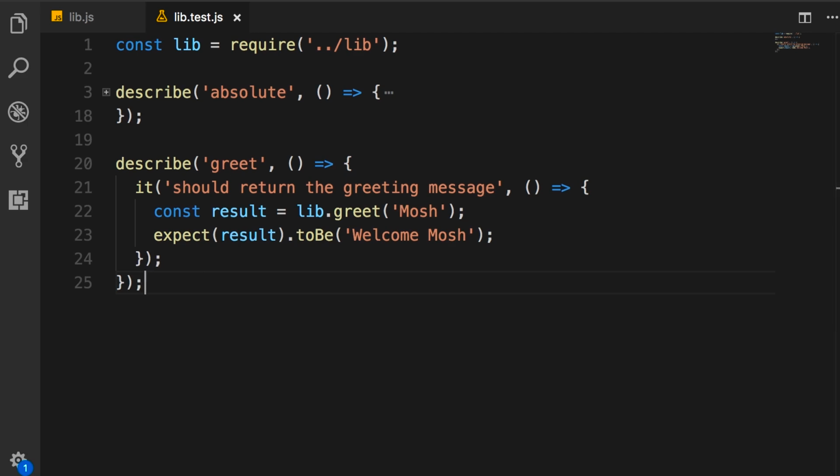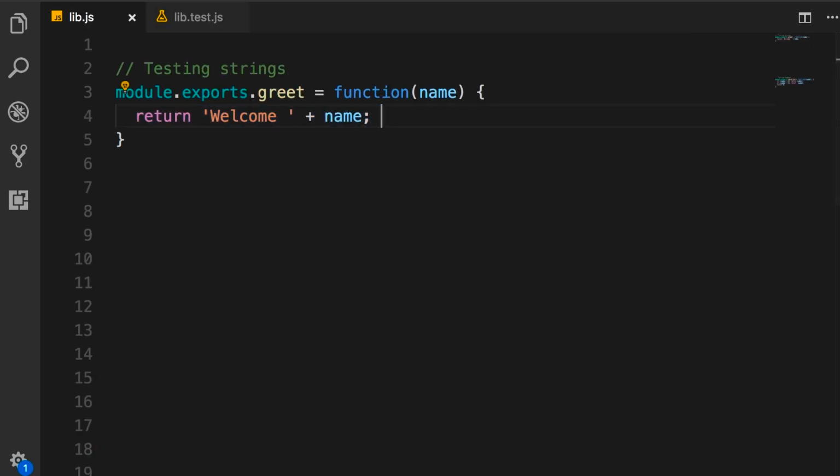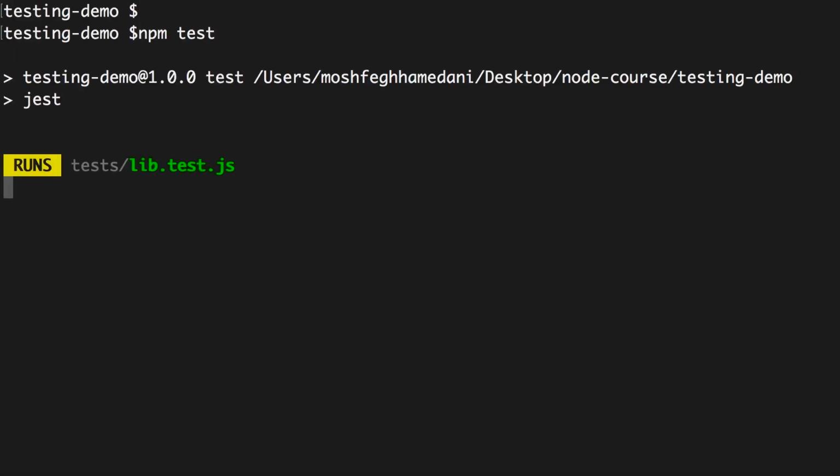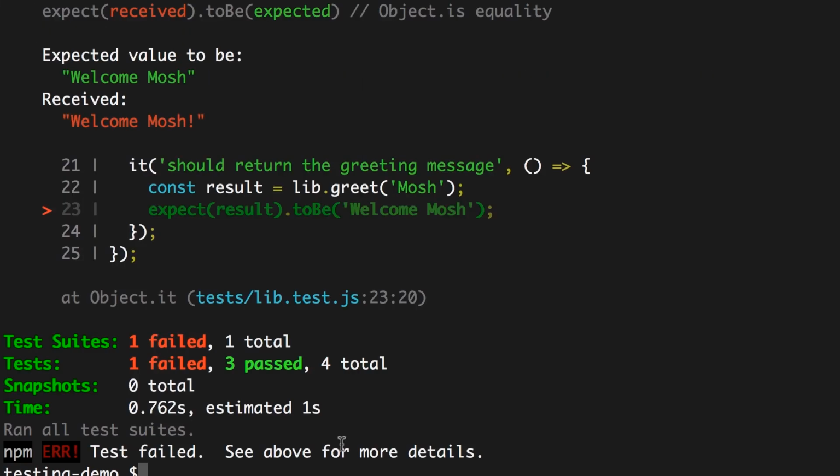If we go back to our greet function and change this by simply adding an exclamation mark at the end, our test is going to break. So let's run it again. Here you go. We expected welcome mosh, but we got welcome mosh with an exclamation mark at the end.